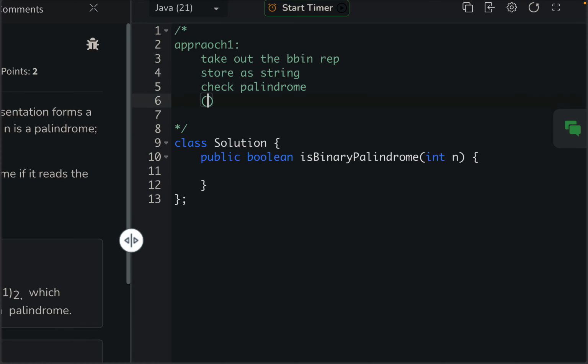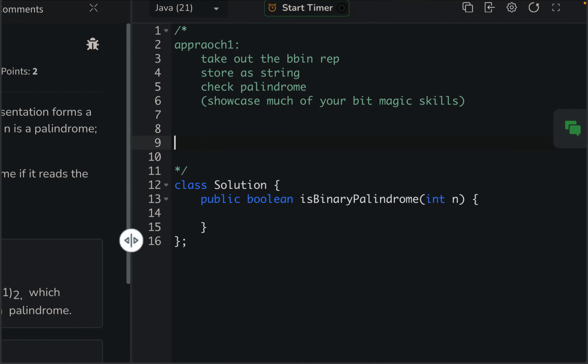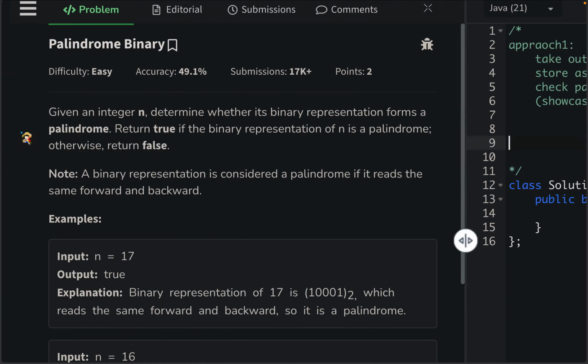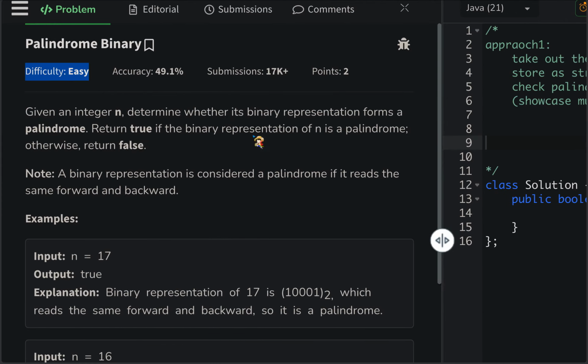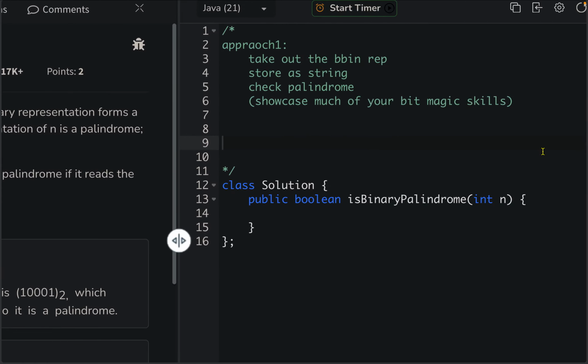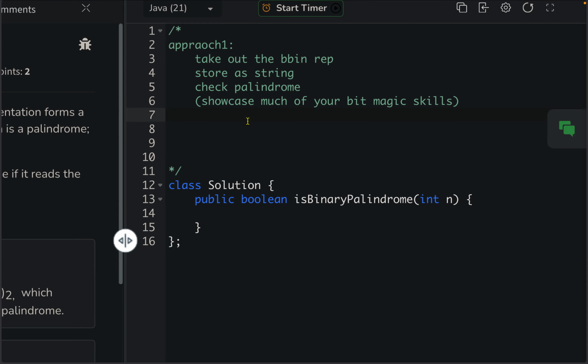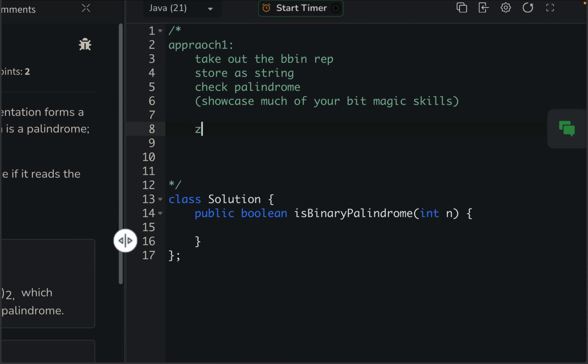But there is one catch with this: you cannot showcase much of your bit skills or bit magic skills. This is doable, I'm not saying you cannot do this. This is obviously a simple, easy category problem, and this is the first thing which comes to your mind. It can be done in a very simple one-line solution as well.